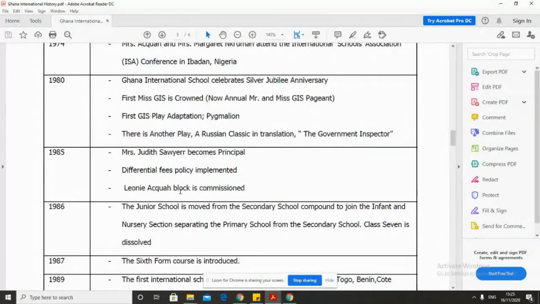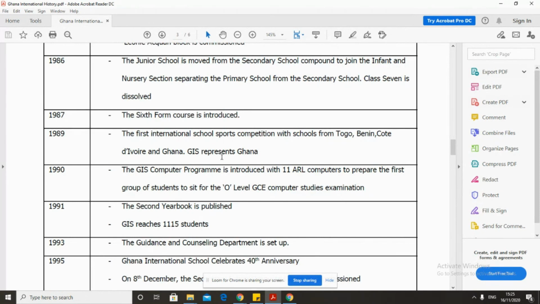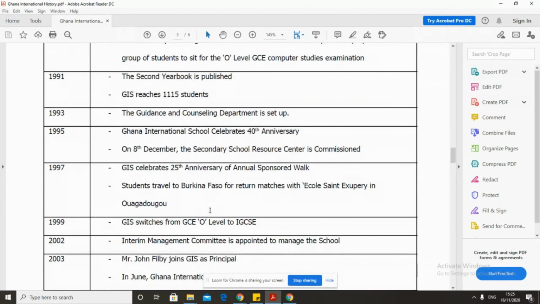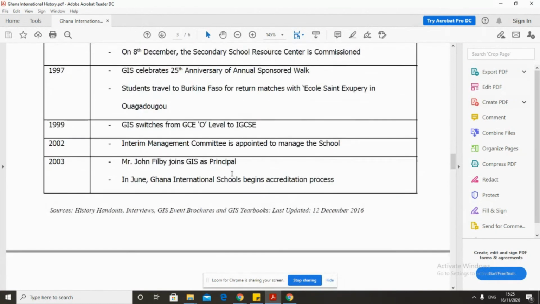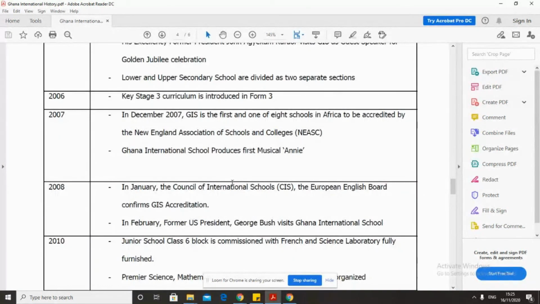So if you like, you're going to work on this long document, 1961, 1963, or you can have only the dates that you think are important, like 1987, a sixth form course is introduced. 1921, I think you can leave this one. You're going to go to whichever you like. So it's you guys with the freedom to choose whatever you want, however you want. Okay, I'll go back here.